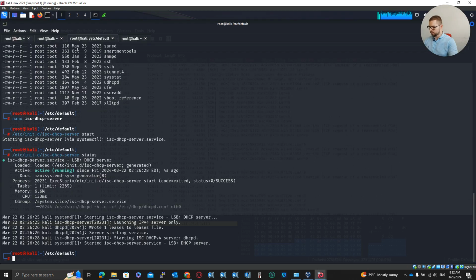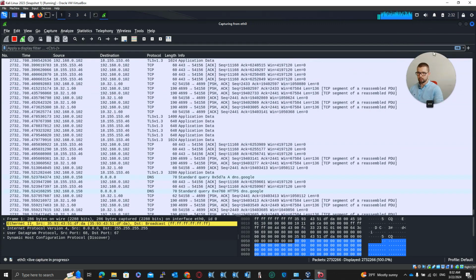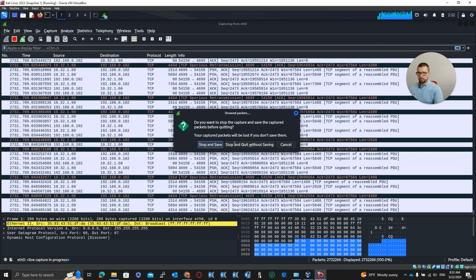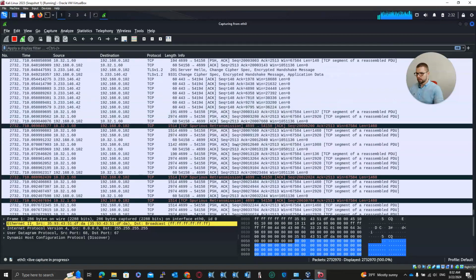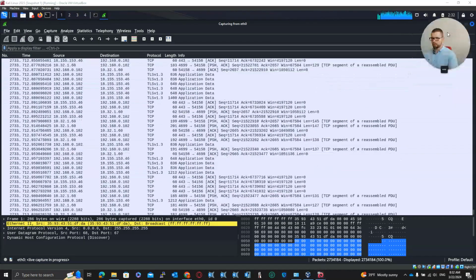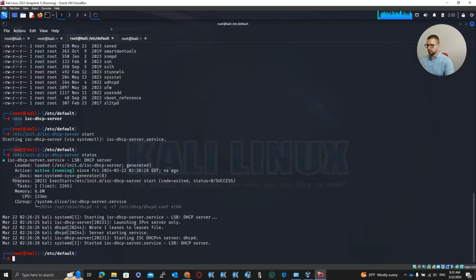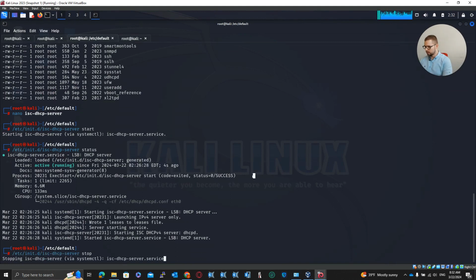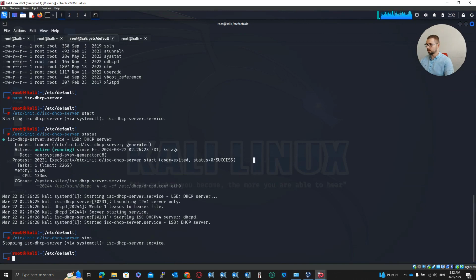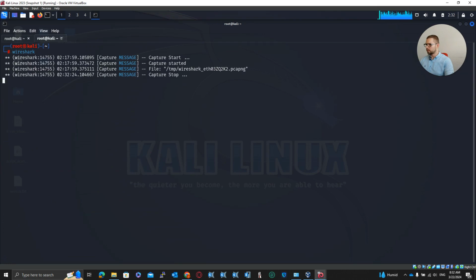I will close Wireshark because it will take a lot of resources. Do not save. Perfect. It should reduce and also the camera should work. Okay, perfect. This I can close and I will also stop the DHCP service. Okay, also this is stopped and we can.